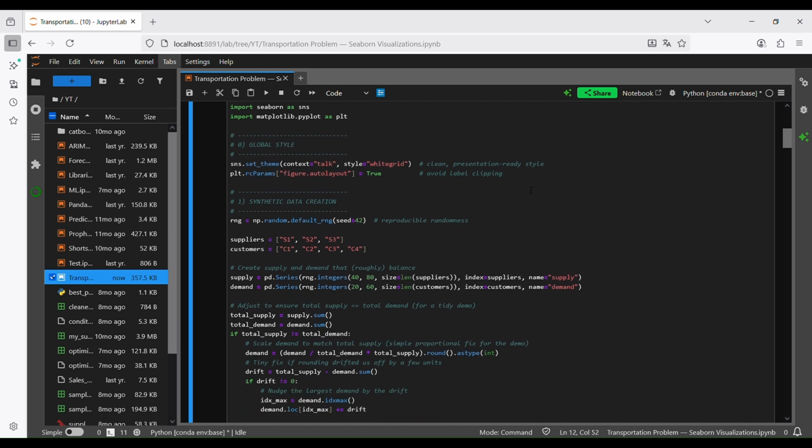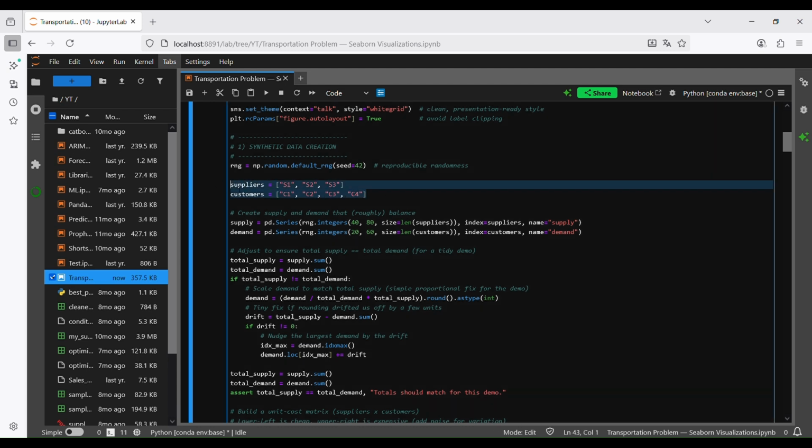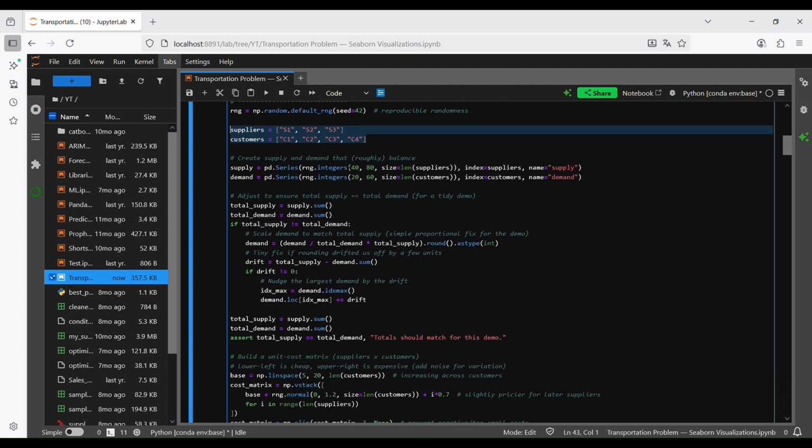Global style, so we'd like to have the same clean, presentation-ready style, so sns.set_theme, and then avoiding label clipping. Let's do the synthetic data creation, so we're using NumPy for suppliers and customers, which you can see here, then create supply and demand that roughly balance, with Pandas series.